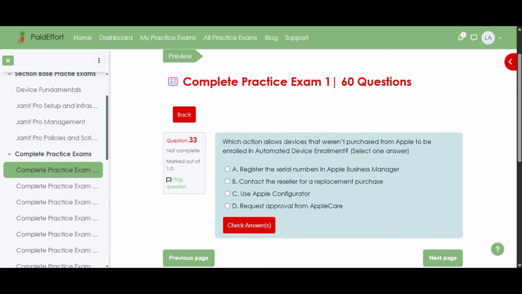Select one answer. Which action allows devices that weren't purchased from Apple to be enrolled in automated device enrollment? A, register the serial numbers in Apple Business Manager. B, contact the reseller for a replacement purchase. C, use Apple Configurator. D, request approval from AppleCare. The correct answer is C, use Apple Configurator. Now let's clarify why this is the correct approach.